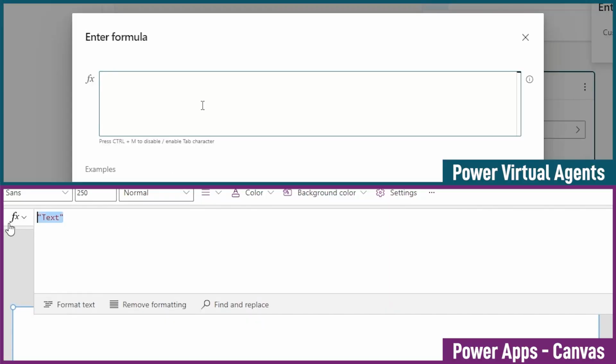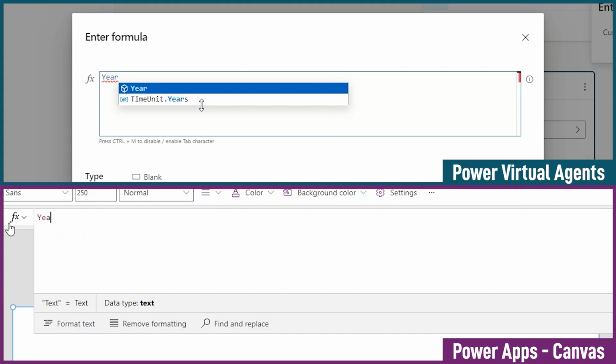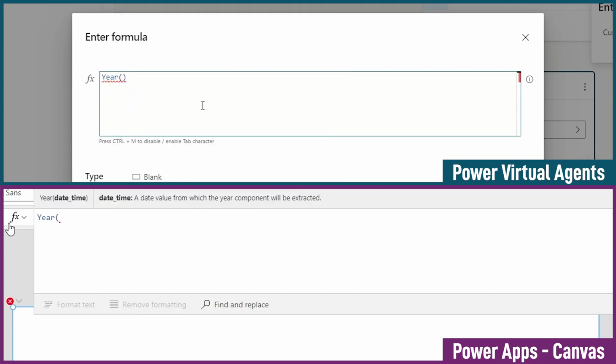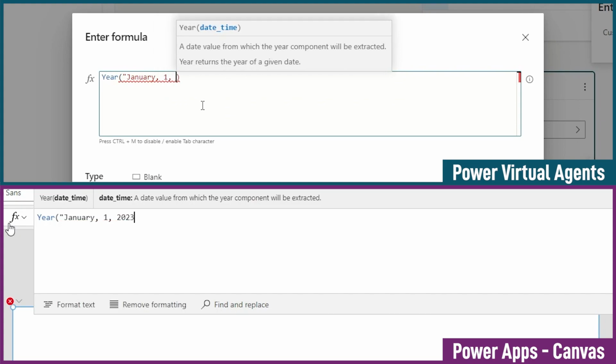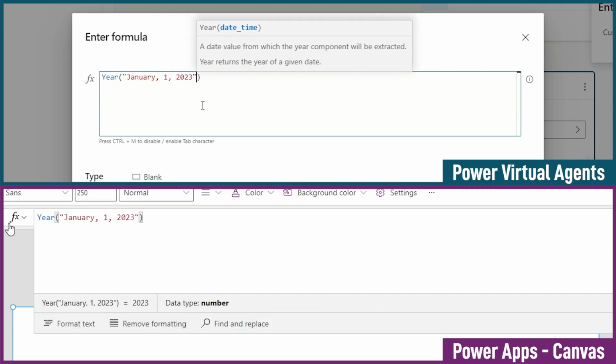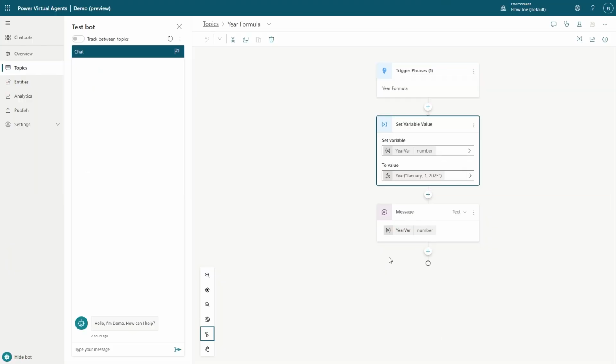So how do we use the year formula then? Well, using the year formula is incredibly simple. All you need to do is type year and then add parentheses and pass the dates between those parentheses. As in our example earlier, if we pass January 1st, 2023 into the year formula, it would return 2023.